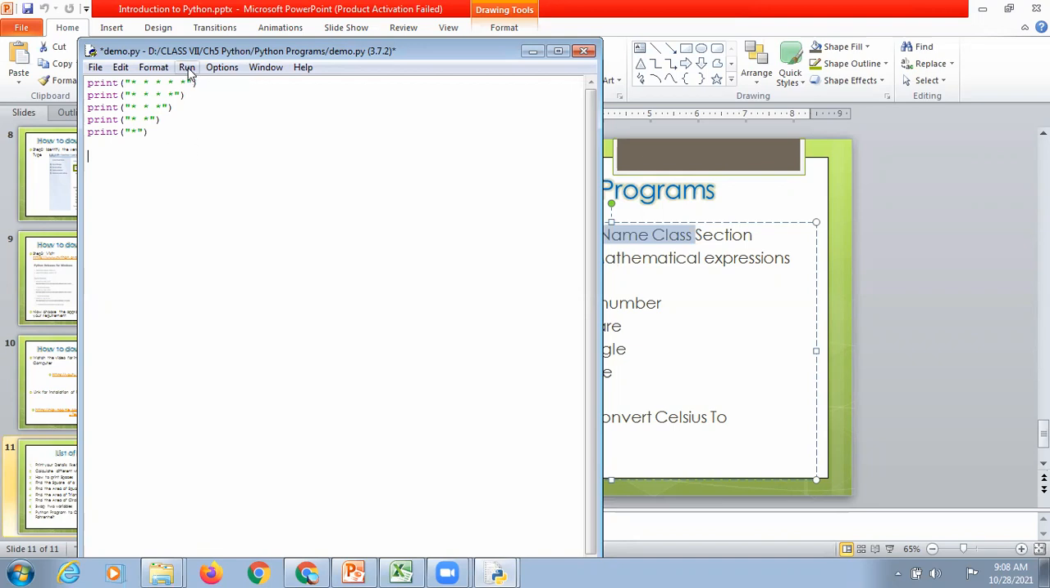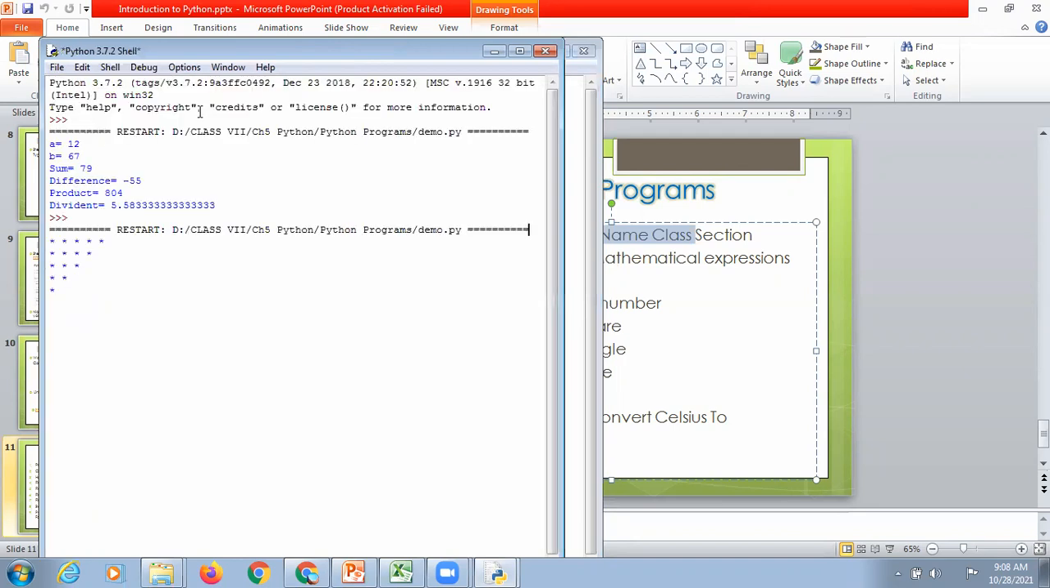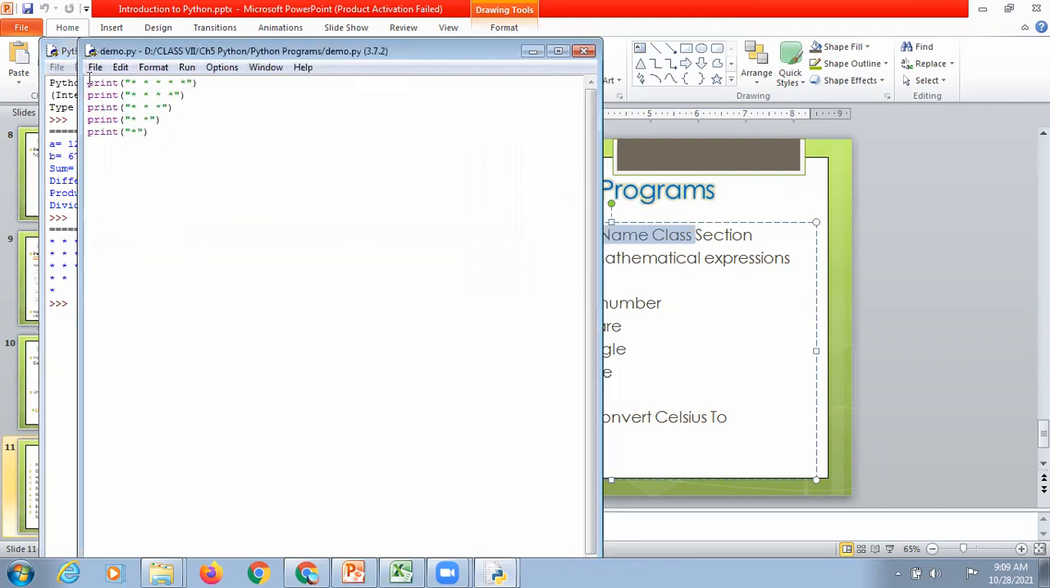Now let's run this program. Save, Control plus S, run. So it will create a pattern like this. You can create any pattern. Now you can add something else also in this pattern. For example, now I want to print this pattern in reverse order.